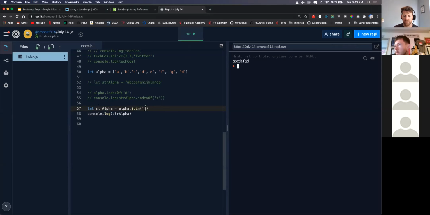There we go. So you pass in how you want each element joined together. If I just left the join empty, it just has a comma separated value of a string. So if I do typeof, it's a string, but it's a string that looks like that with all the commas in between it.